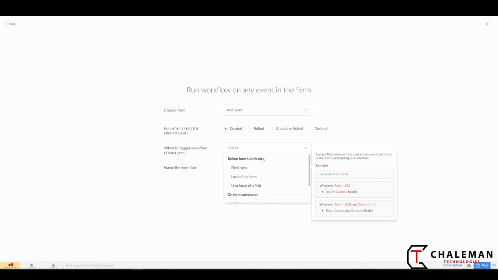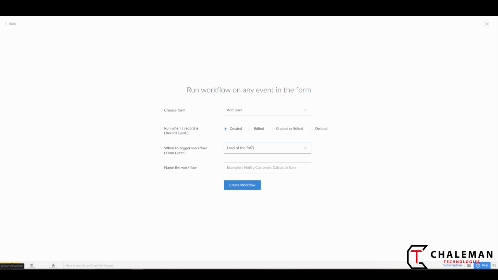So if we want to use the show hide, we would typically want to do that on the load of the form to begin to hide the fields. So we will select load of the form.